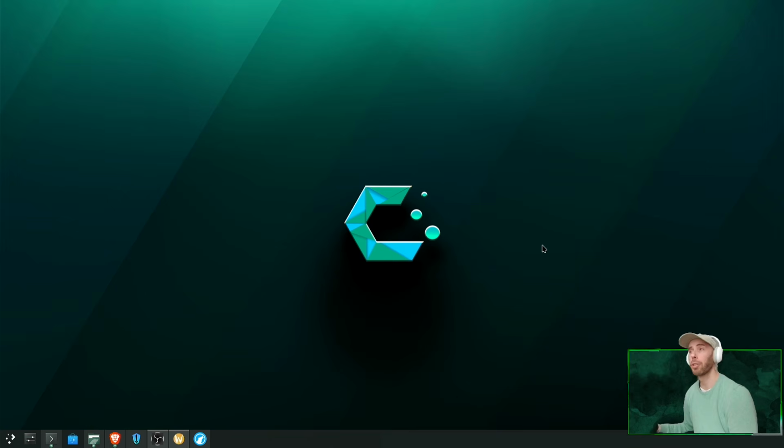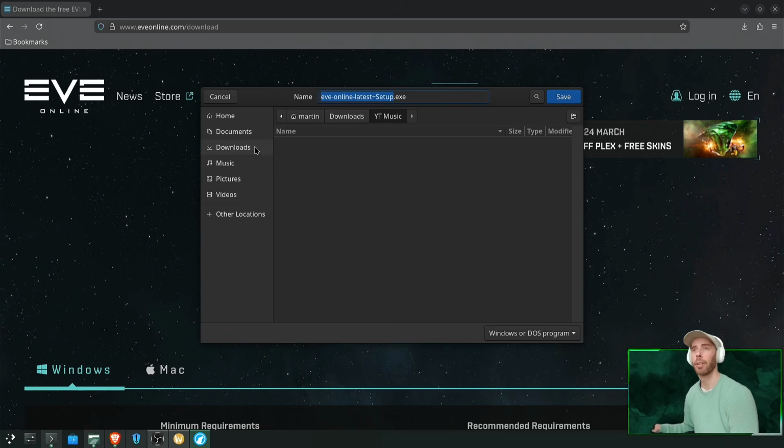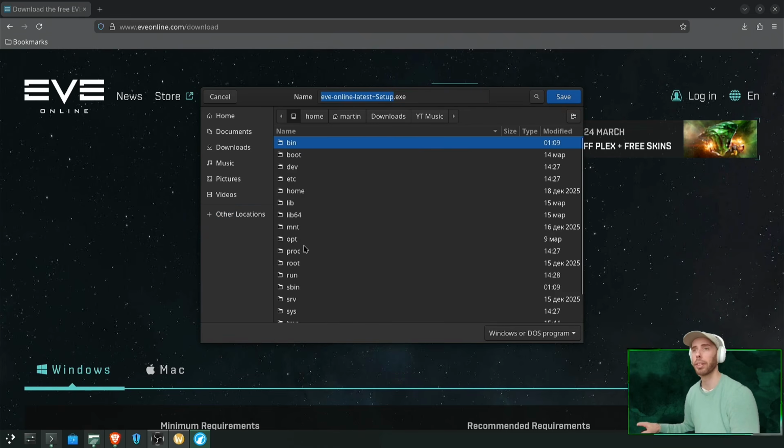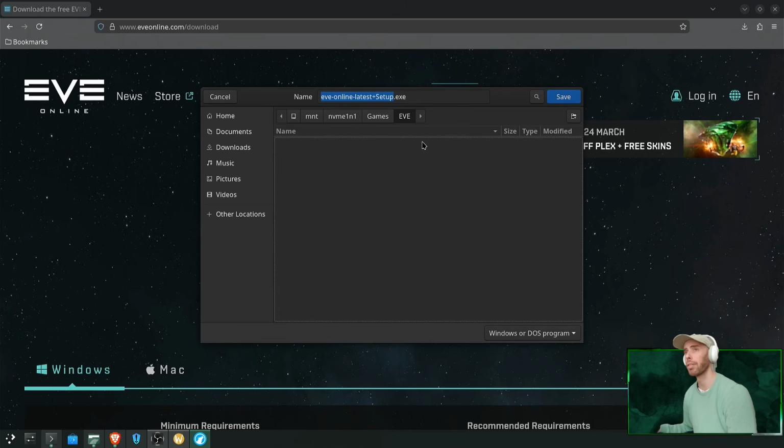We can now proceed to installing EVE Online through the official website from CCP and download the executable. You can see that my system is detected as Mac, but we can use the link below and download the EVE Windows Client executable. Click on it, and now I need to save the file. I have a dedicated NVMe for games with a games directory, and I have already created the EVE directory inside, which will be used for the prefix and installing the game. Save.